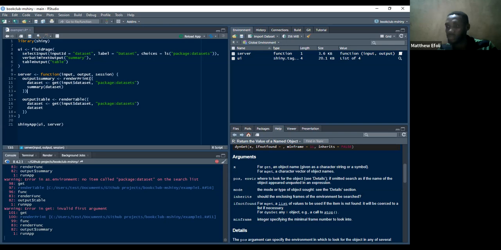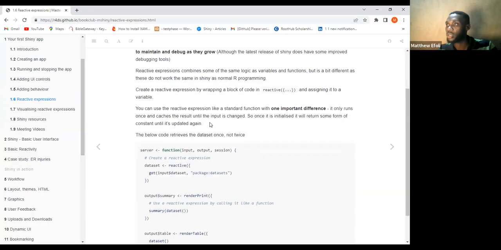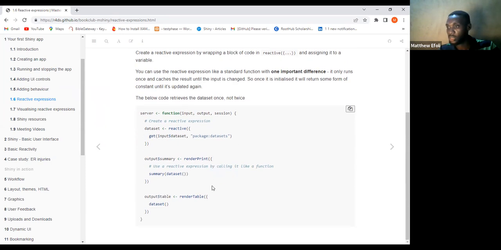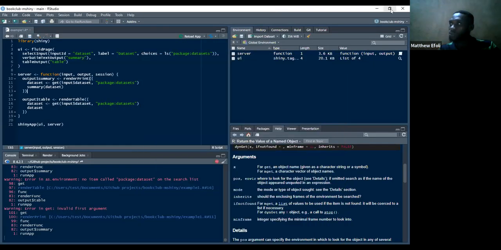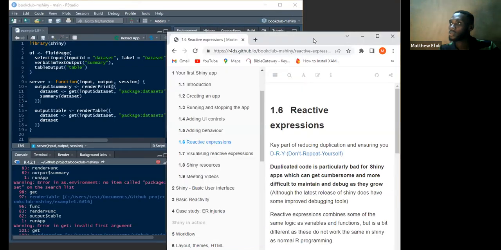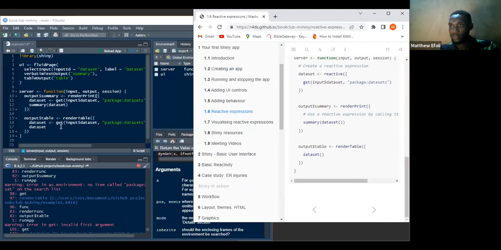Back to this. So we'll be reading the reactive expression. A reactive expression is just one way you can handle a line of code that seems to be duplicated. You could easily just create a reactive expression, and instead of having to duplicate that code, you just call that same expression every time you need that particular line of code, and you'll be able to get things done faster. So for this particular app, we have this particular code repeated. Is my RStudio visible? I think so. Yes. Oh, great.